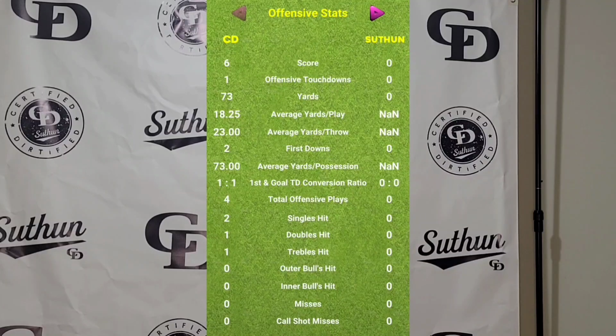Now that CD has scored a touchdown, as we can see, the score has jumped up to 6 for CD. Obviously, due to the touchdown, they have 1 offensive touchdown. That stat does not include any touchdowns scored on kick or punt returns. It's only offensive touchdowns. They accumulated 73 yards on the possession. In first and goal situations, they are 1 for 1, meaning anytime you get a first down at the 30-yard line or closer to your opponent's end zone, that's a first and goal situation.